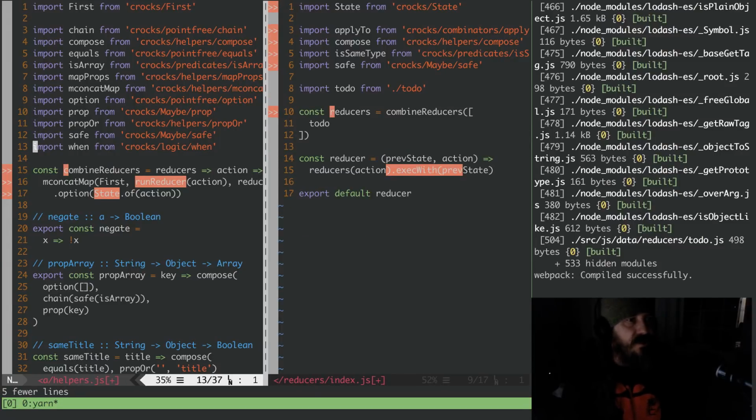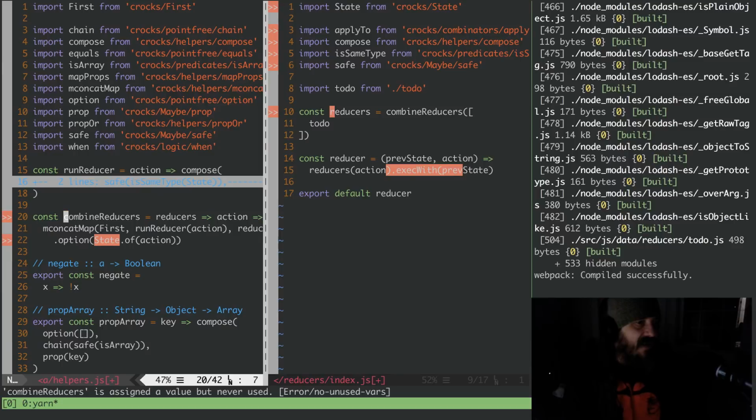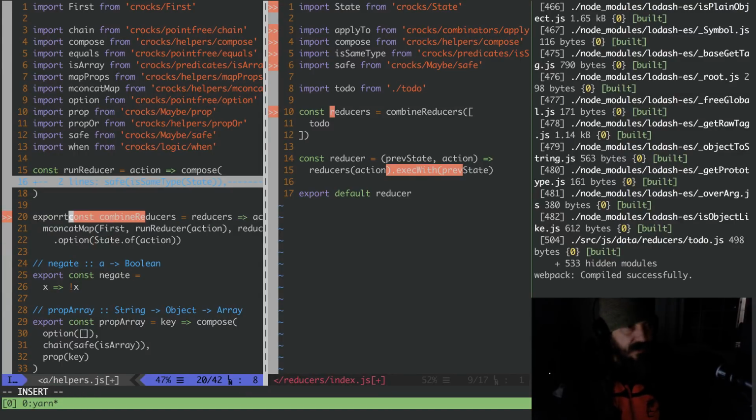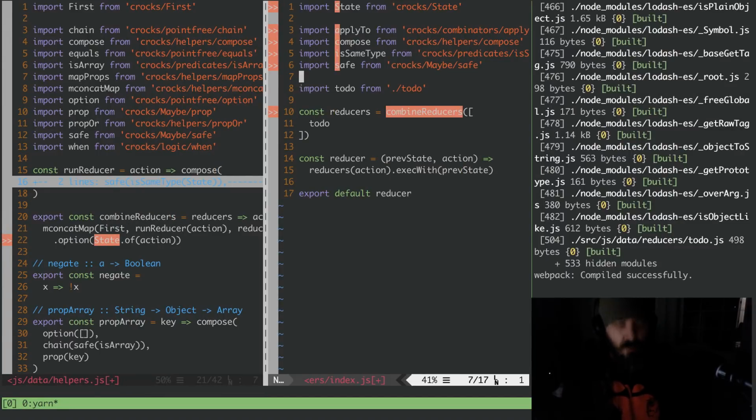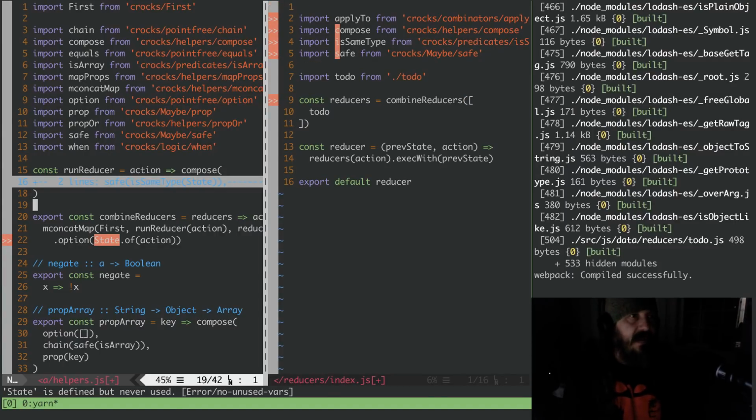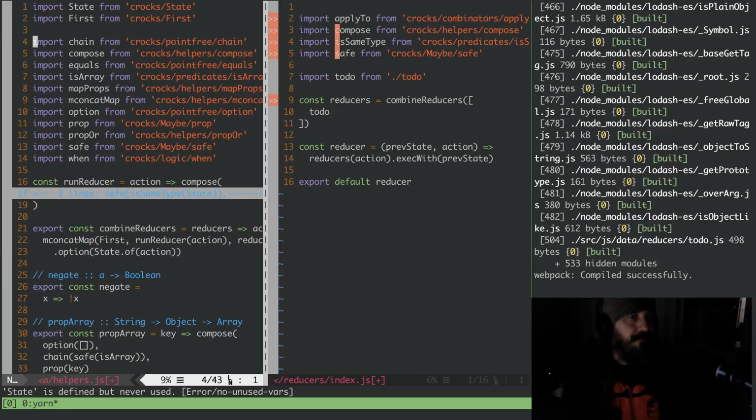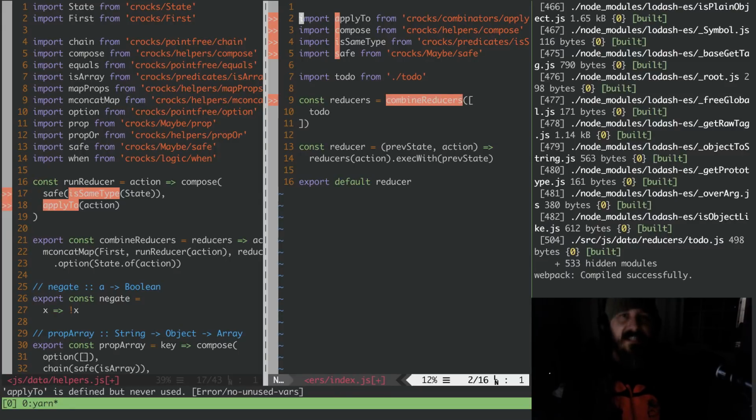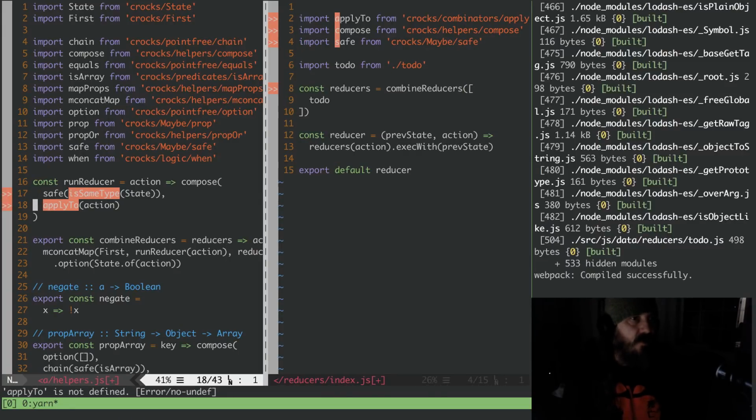And run reducer, this is actually what gets exported. So we'll do our export const. And then run reducer, of course, is internal to here, so we don't need to worry about that. Okay. So now we take our state and we move that over. All right. Now we have our run reducer. We have all of that. We need same type. That needs to come over, of course.